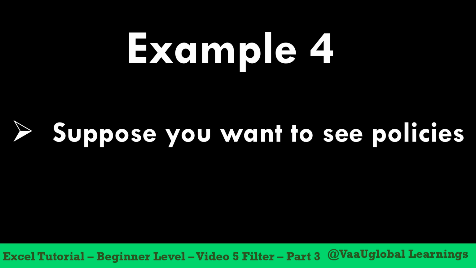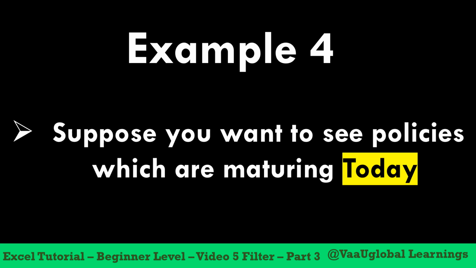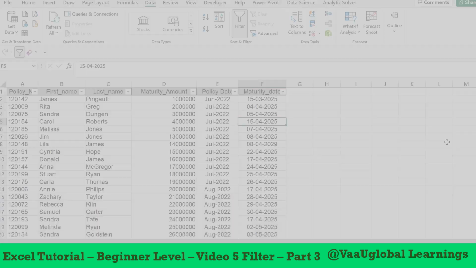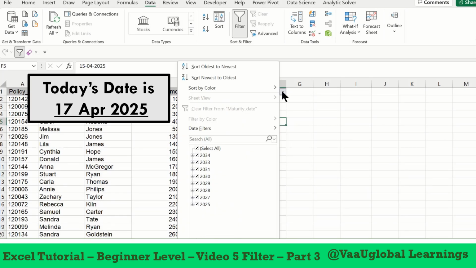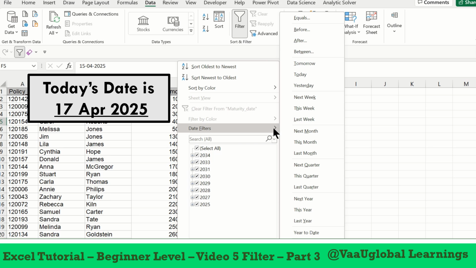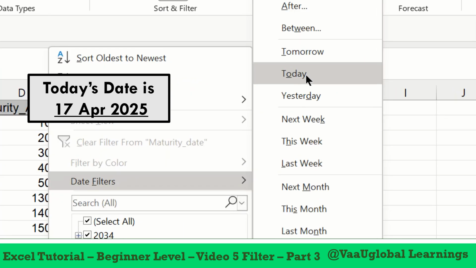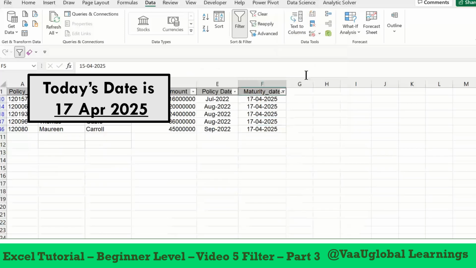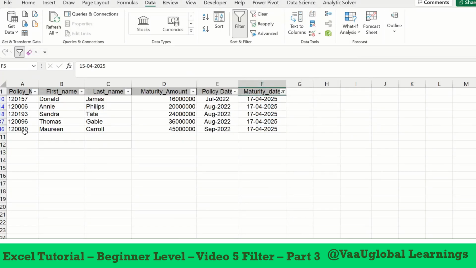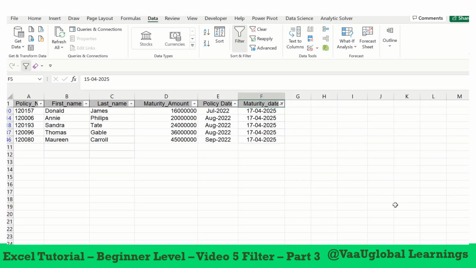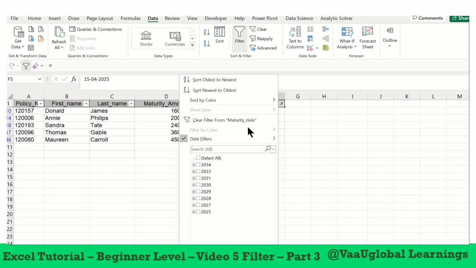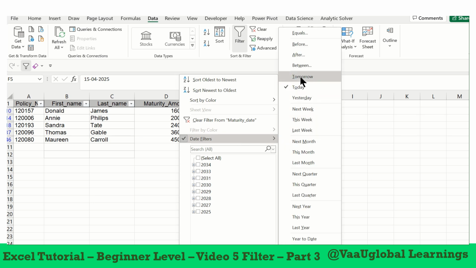Suppose you want to see policies which are going to mature today. So what to do? Click the drop down of maturity date. Select date filters. Select today. Today's date is 17th April 2025. So these are the policies which will mature today. Like today, we have many other criteria like yesterday, tomorrow, this month, next year, this year, previous year. You can use them as per your need.